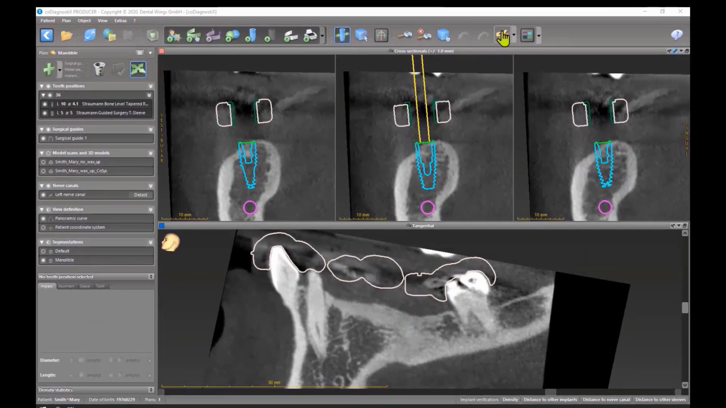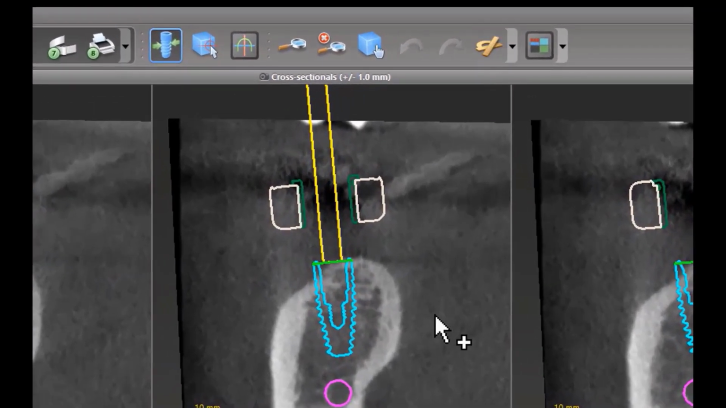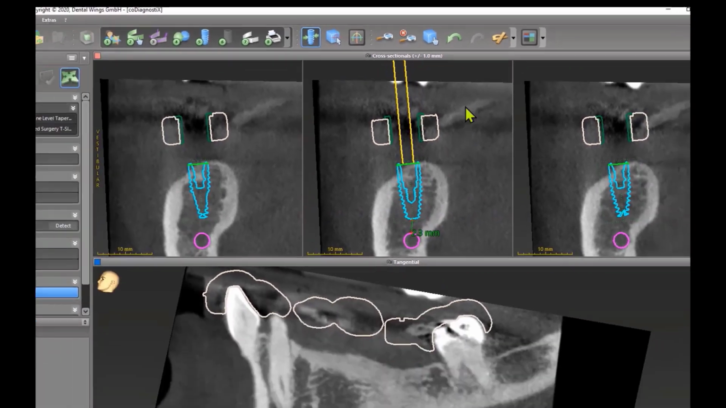Enjoy! To make measurements in coDiagnostiX, click on the measurement button. You will have a plus on the right side of your cursor. Left click start, left click end, and you have an active measurement, which means you can move the crosses to other situations. Want to make an additional?